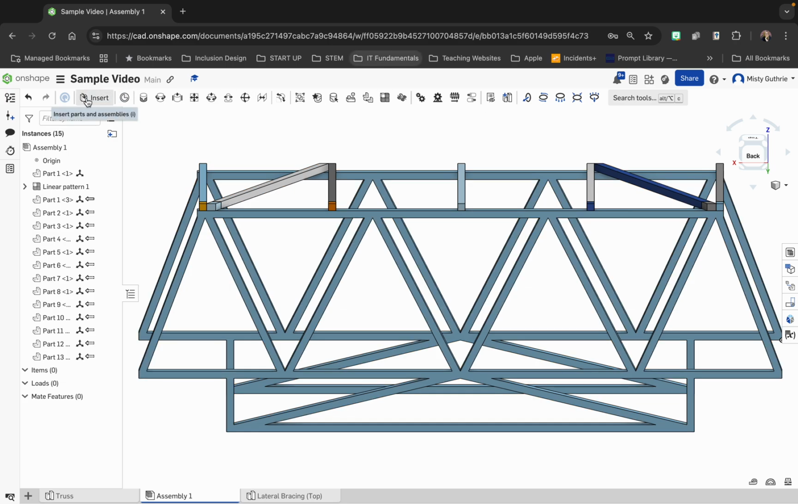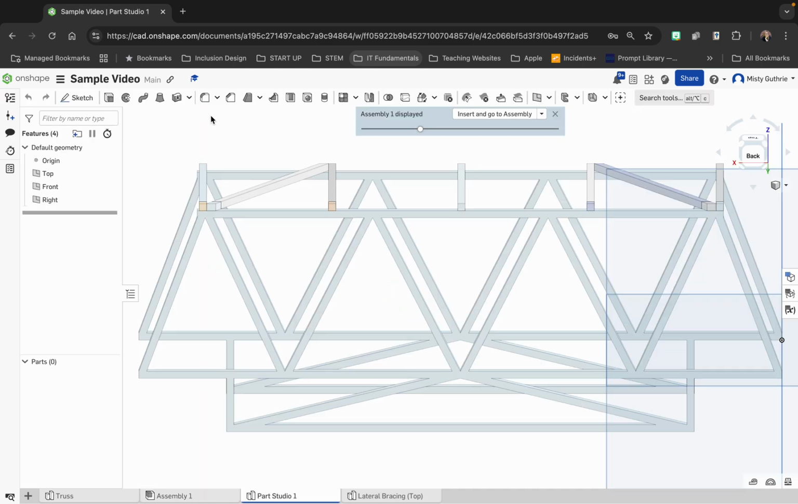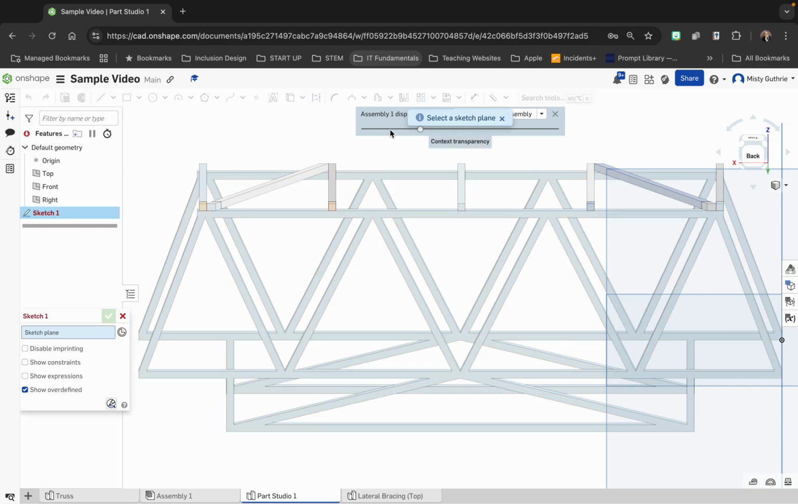So we are going to create another part studio. Technically, you could do it in the same one, but sometimes that can get complicated. Find your origin, green check, and sketch. Select a sketch plane. This time, we are putting our balsa sticks on top of this part of the bridge.